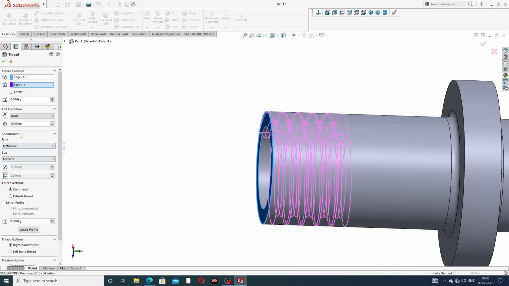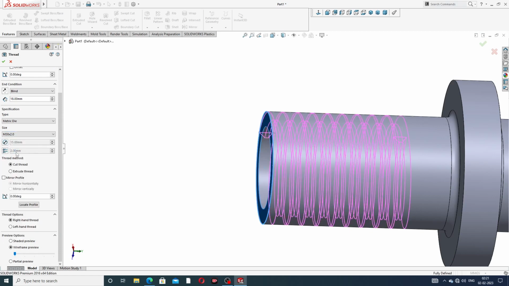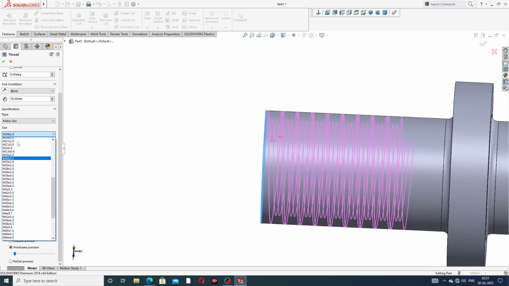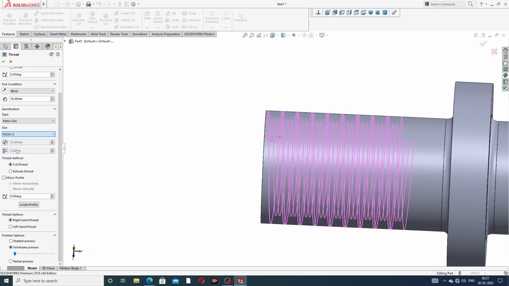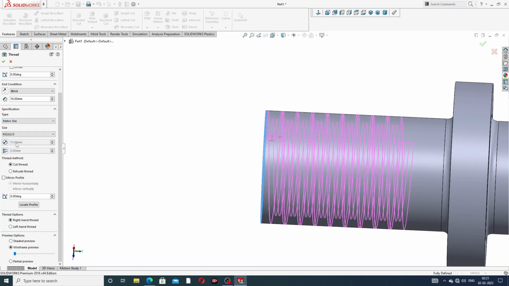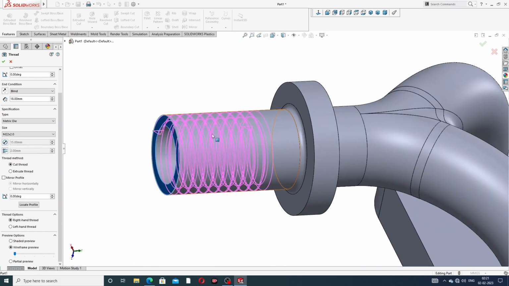Okay, and this length is 18 millimeter, which is correct, and also this is perfect, and this is 32, and select here 32, okay, 22, okay, good, 22 multiplied by 2 is correct.